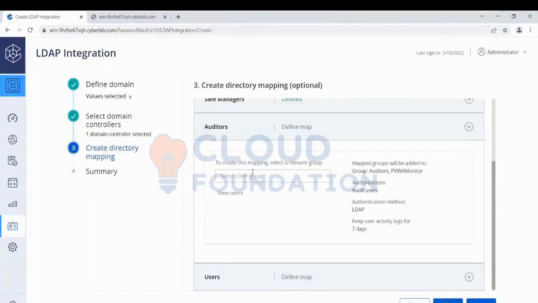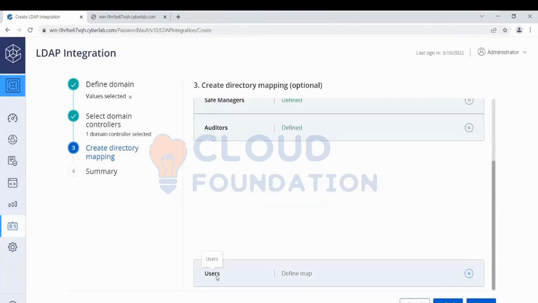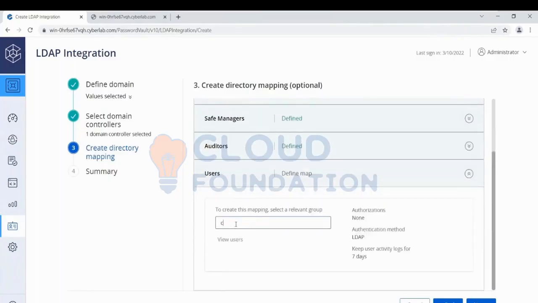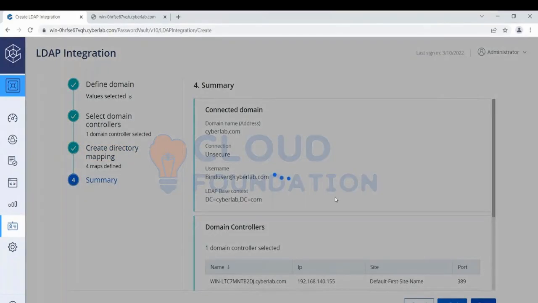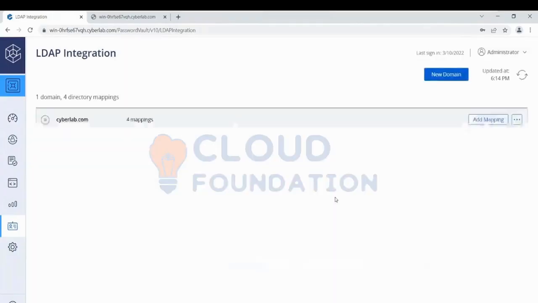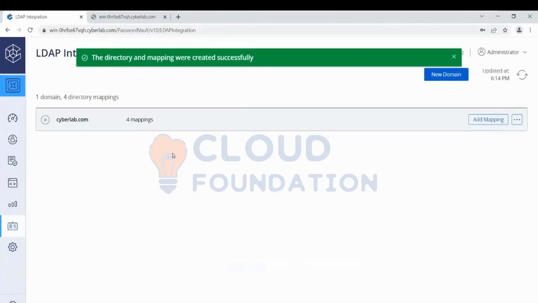Auditor. This is the auditor group. Users. This is the users group. Now all groups are defined. That means whosoever are part of these particular groups would see the relevant access as per their membership. Let's save the changes. Our Active Directory is mapped to this domain.